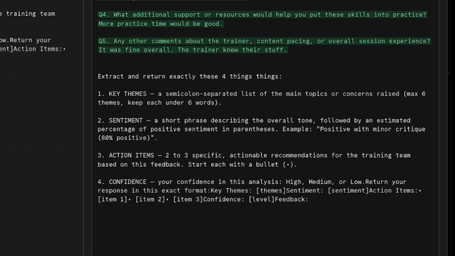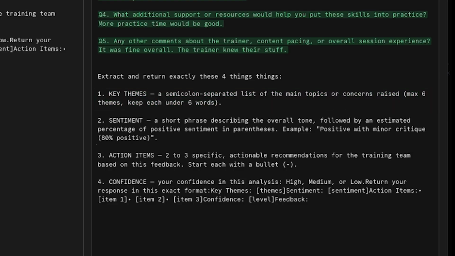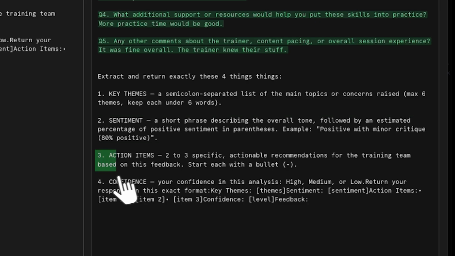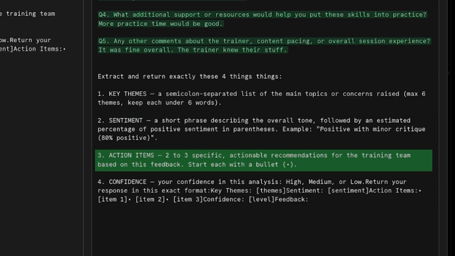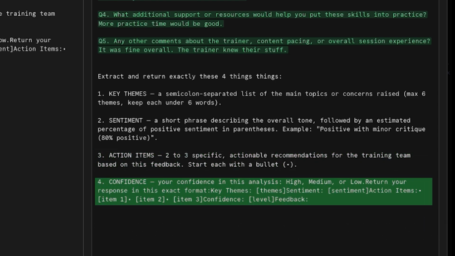Extract and return exactly these 4 things. Number 1, key themes, a semicolon separated list of the main topics or concerns raised. Max 6 themes, keep each under 6 words. Number 2, sentiment, a short phrase describing the overall tone followed by an estimated percentage of positive sentiment in parentheses. Number 3, action items, 2 to 3 specific actionable recommendations for the training team. Start each with a bullet. Number 4, confidence. Your confidence in this analysis, high, medium, or low.